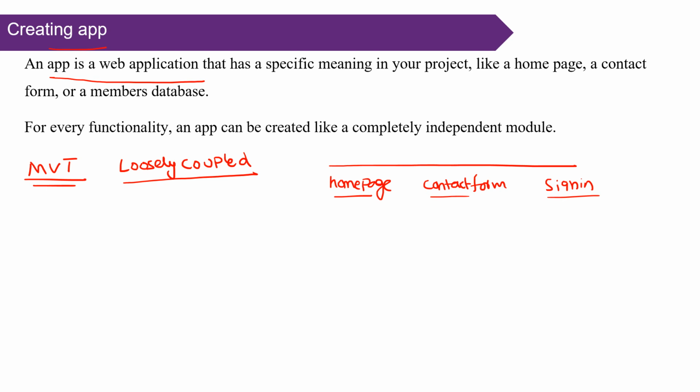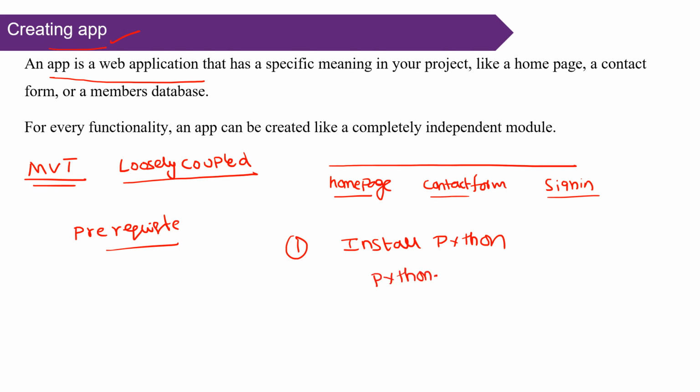Now we will move to how to create an app. Before creating an app, you need to follow some prerequisites. What are those? First step is your system must and should consist of Python. Yes or no? First step is install Python. So if your Python is not available, directly go to python.org, download and install Python. After installation of Python, before creating an app, we will follow some steps.